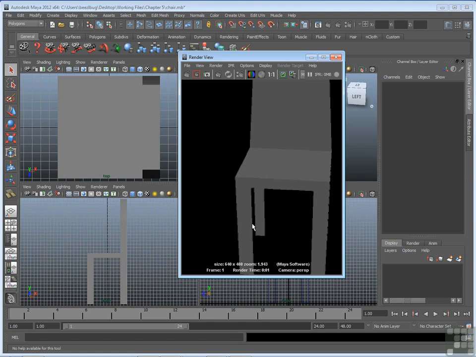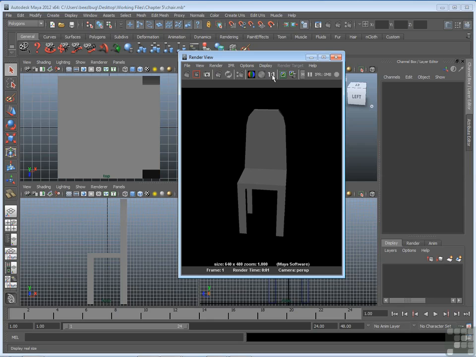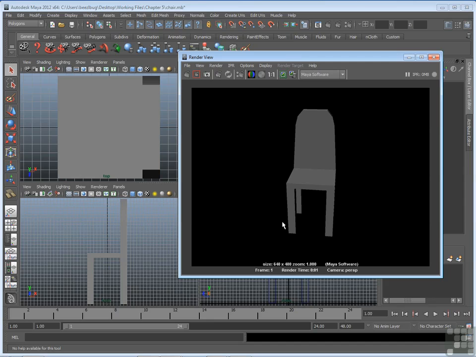I might see large blocky pixels on my chair. If I want to be in the 1-to-1 zoom ratio, I can go up here to the 1-to-1 button, click it, and I can see my true quality. Now, my render is still a little rough here. In fact, if you look at the edges, you see a little bit of what's called stair-stepping. That's because my anti-aliasing quality is not high enough. In other words, there are quality settings that you can set to determine how polished your render is.